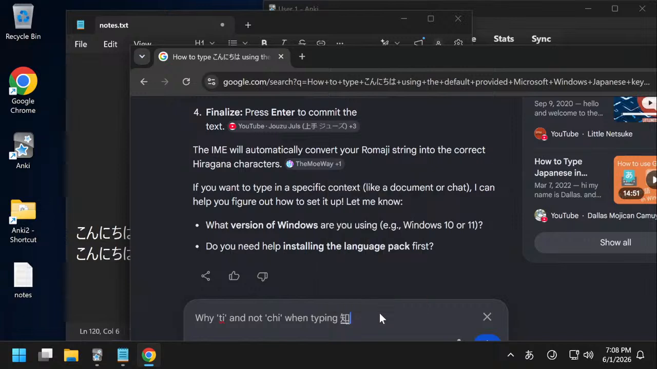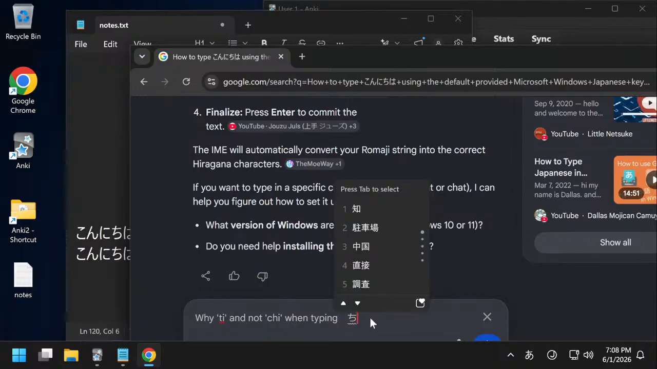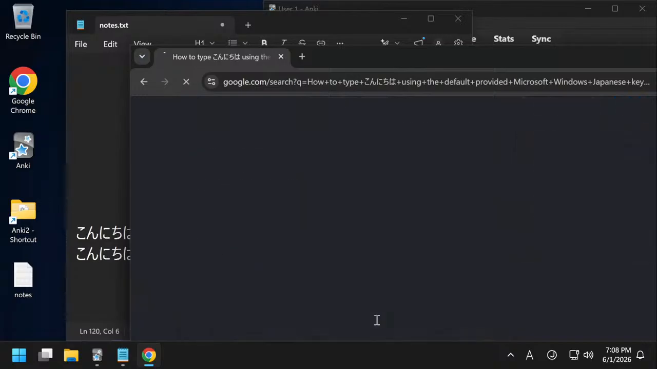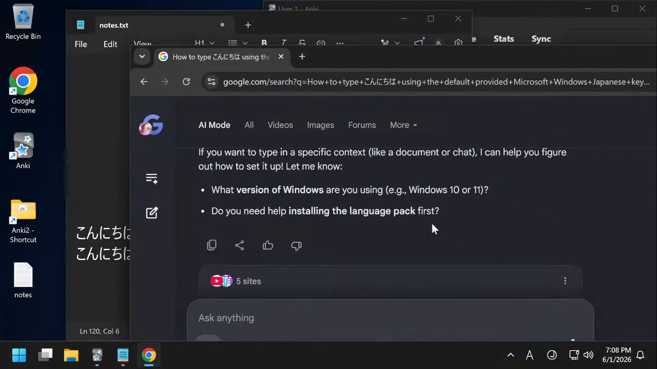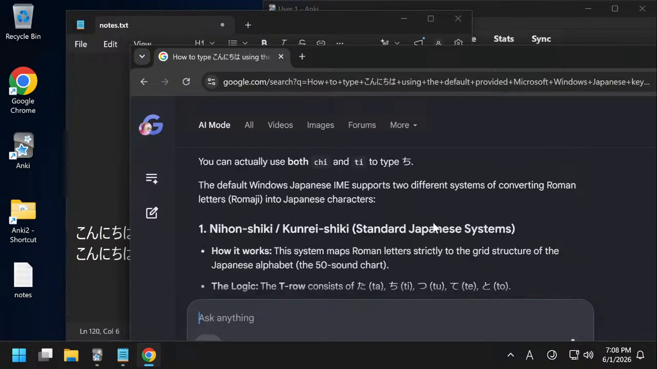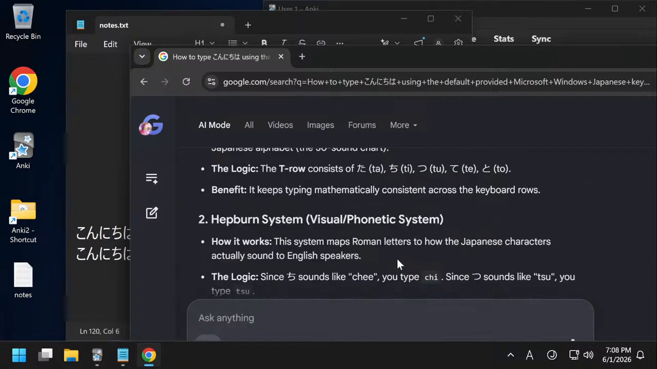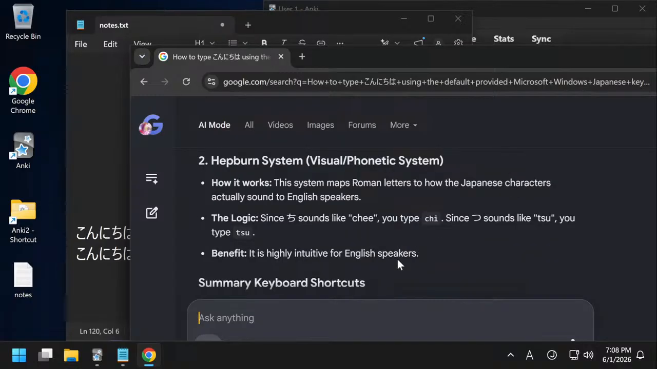I'm typing chi. Whoops. Chi. Ooh. Why does it transform? Interesting. Okay, I gotta turn this back. I guess you hit caps lock twice, it goes away. Now what's it doing here? Alright, let's see what it says to that and a follow-up. You can actually use both chi and t. T. Interesting.